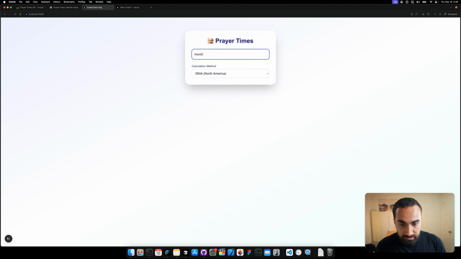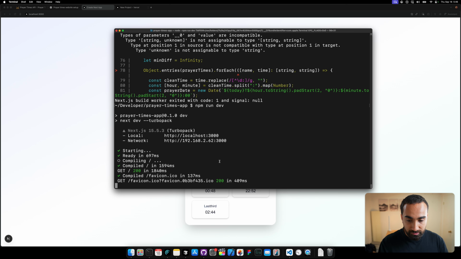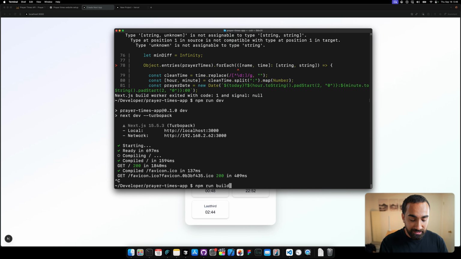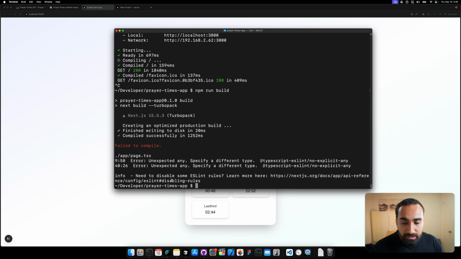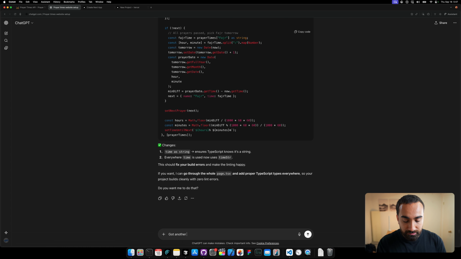Now let's go back on our website and make sure that things are working. Okay, I see that things are still working. Let's try Montreal. Okay, we still get the prayer times. Everything is working. So I'm going to end the server and run npm run build. Okay, failed to compile. Unexpected any, specified different types. Okay, I got another error. Let's copy this to ChatGPT. Got another error.